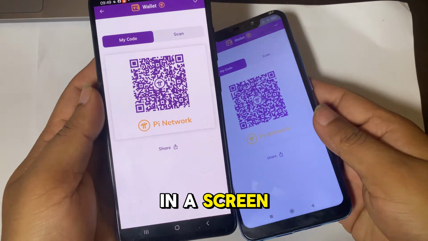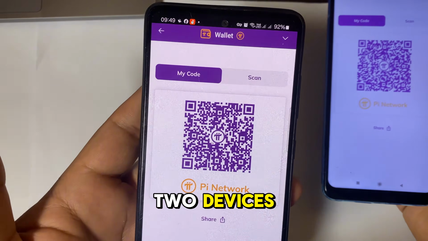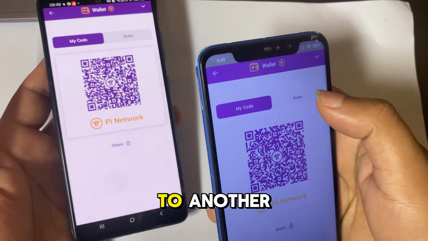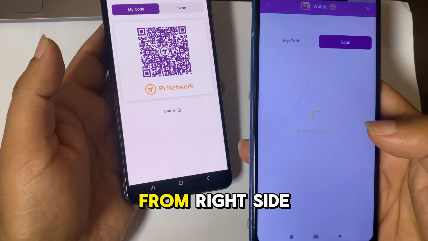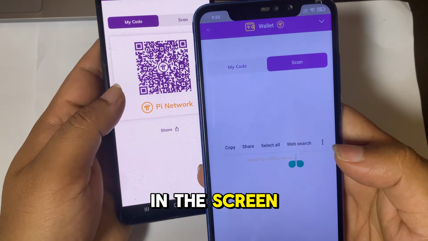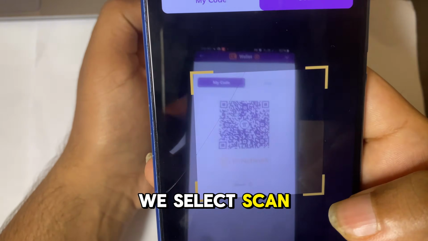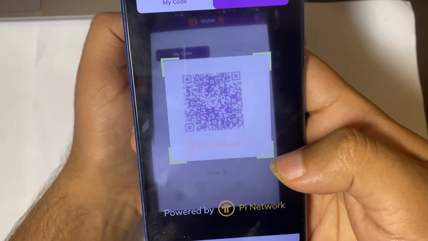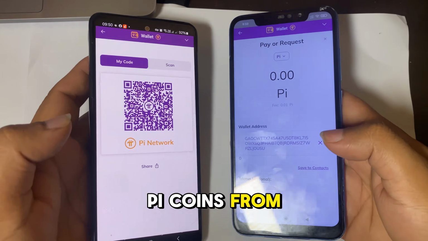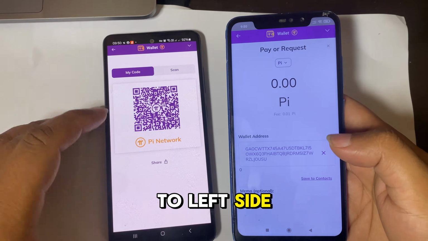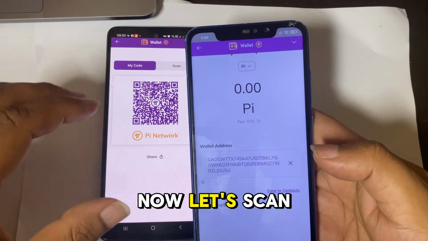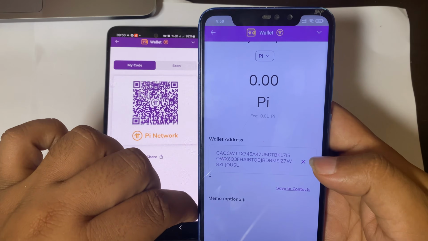On the screen you can see two devices. I am sending 500 Pi coins from one wallet to another, from the right side device to the left side device. On the screen, we select scan or show QR code. You can see I am sending Pi coins from the right side phone to the left side phone, as I already mentioned. Now let's scan the QR code.